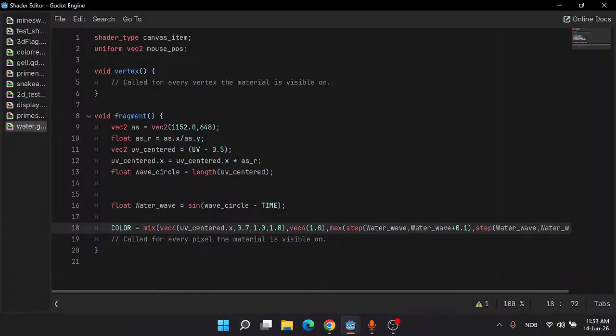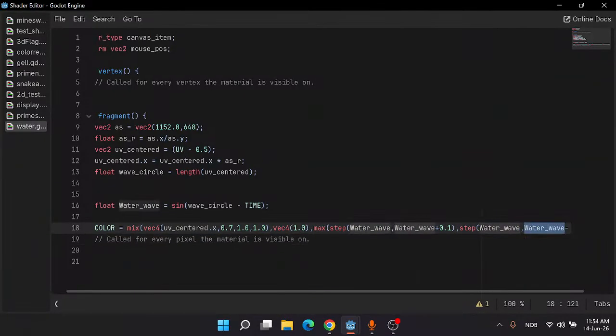Wait, no, no. This is not making sense. This step function, if water is less than water plus one, it will output one, and it will output zero. If water becomes greater than water plus one, it will output one. Then this one is now saying if water is less than water minus 0, it will output. If water is greater than water minus 0, it will output 1.